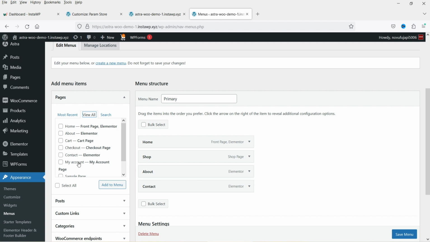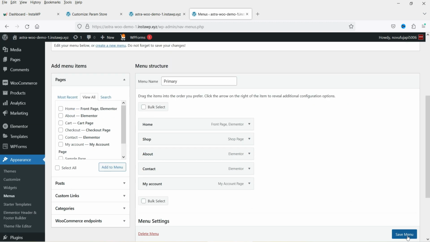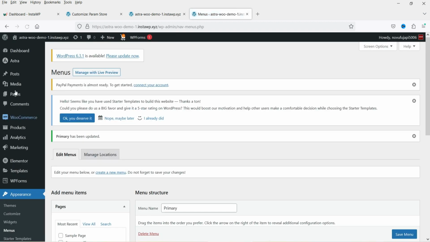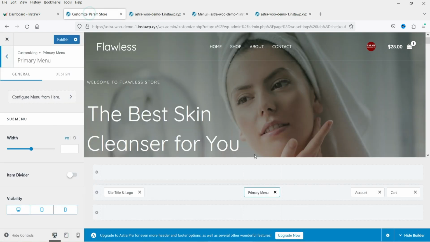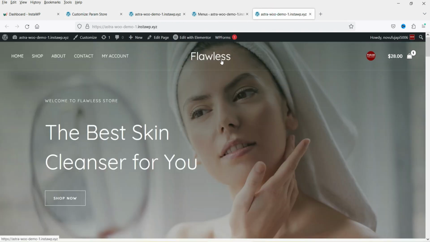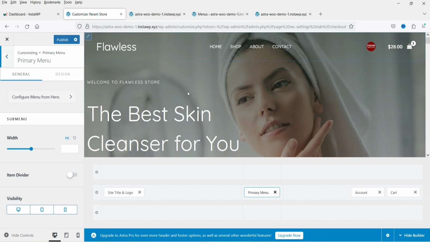So let's say I want to add my account. So I'm going to select that one, add that one, and click save menu. So it will get added to the main menu. You will see it here. Right now we have not changed and saved the settings here. So it shows the logo in the middle section because we have not saved these settings. So let's go back.